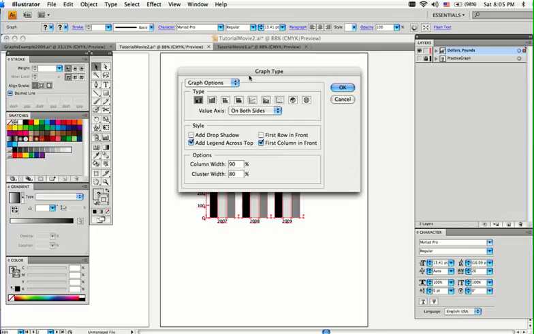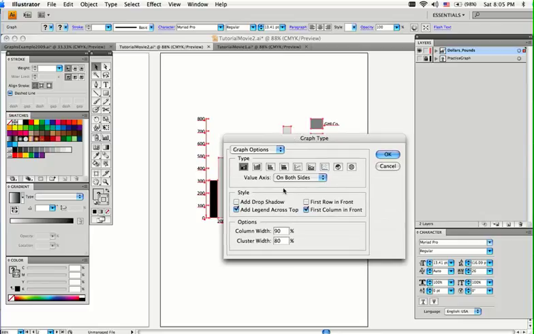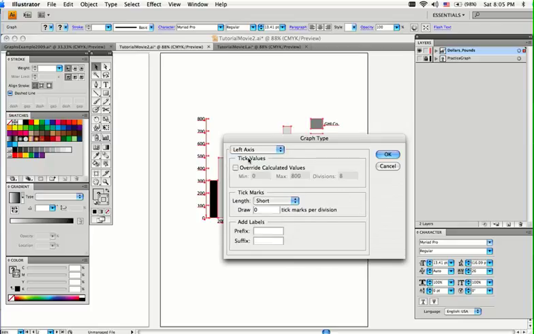Now we're going to change the left hand side. Now that I've set both sides, there's something added up in graph options. Instead of just axis or value axis, we have left value axis. So now that I have left axis from the graph options, click override calculated values and go 0, 1004.